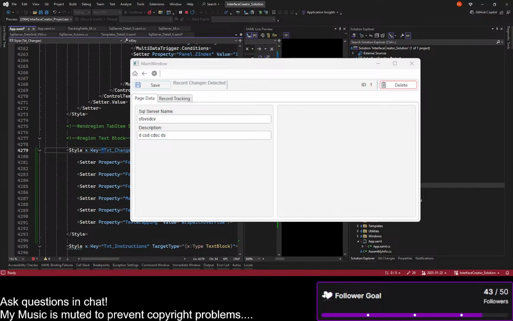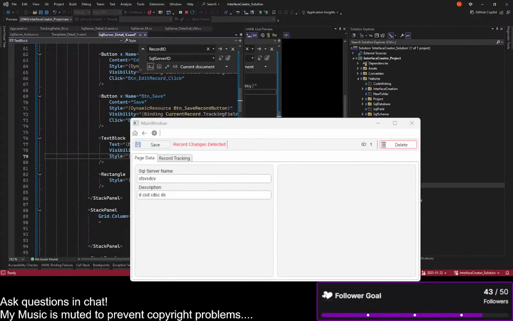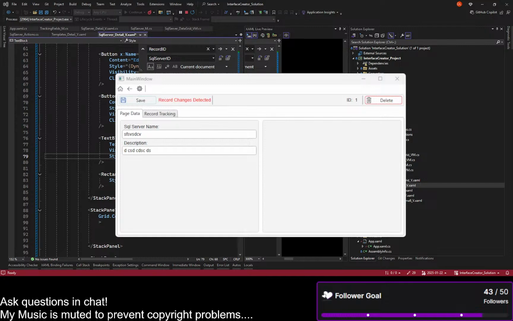Call it changes detected. Yep. Okay. Text wrapping. And we'll set the vertical alignment to center. We'll set the foreground to red. Okay, now that is not being used yet. There we go. Unsaved changes detected. Now you can't quite see it. Oh yeah, you can. All right, cool.